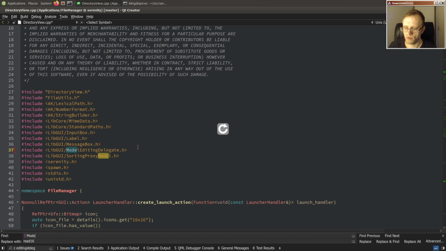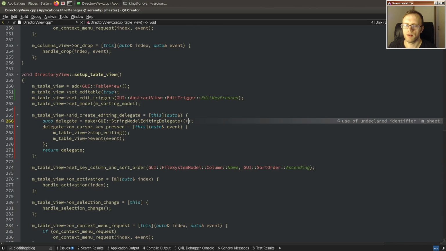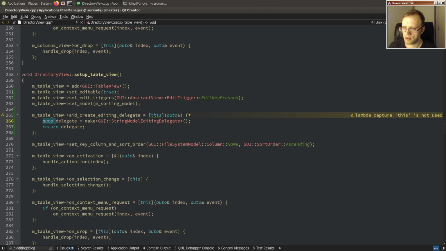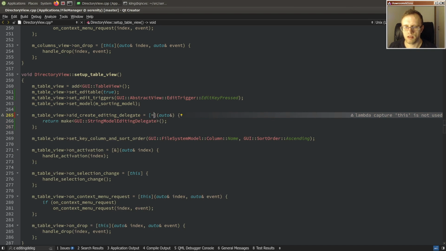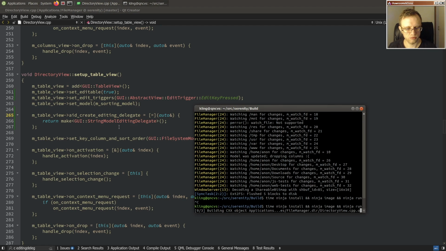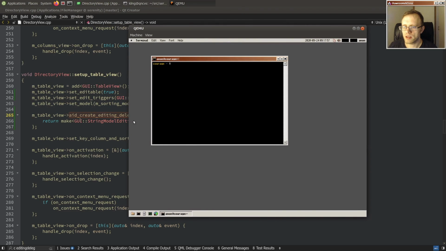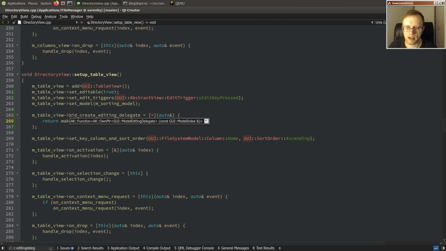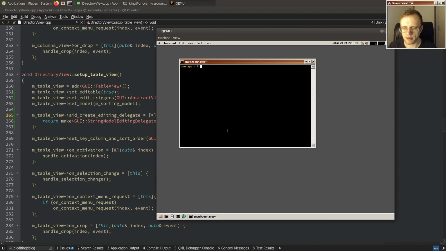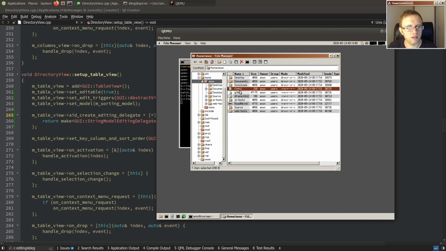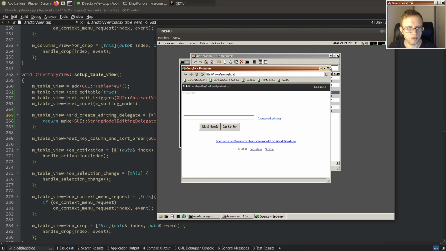All right. And that's that. And in fact, this is much simpler than that. Okay. Yeah. So basically, when the table view is asking for an editing delegate, we just give it the generic string one. And that still is not good enough, but at least double click works now.